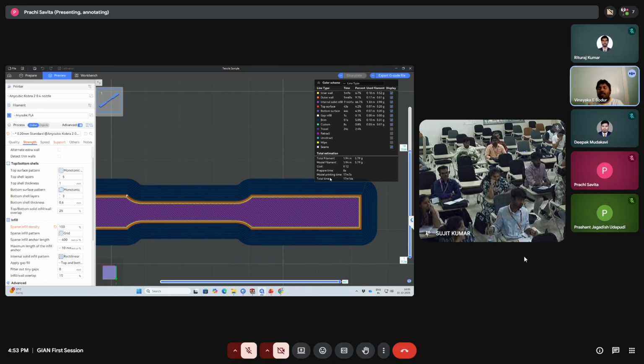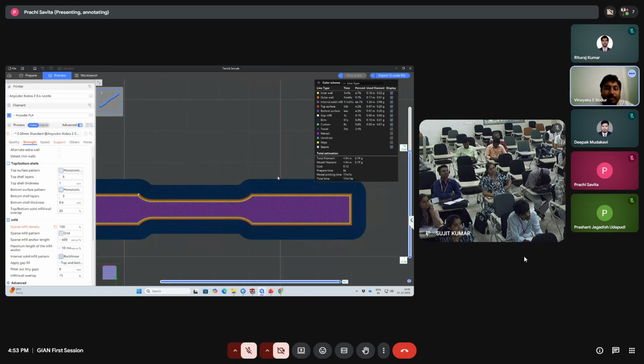It will not be exactly 17 minutes 16 seconds. It will change depending on the prep time. There will be a prep time where you have to heat the nozzle and bed, so including that, it will be approximately equal to the total time of the print.